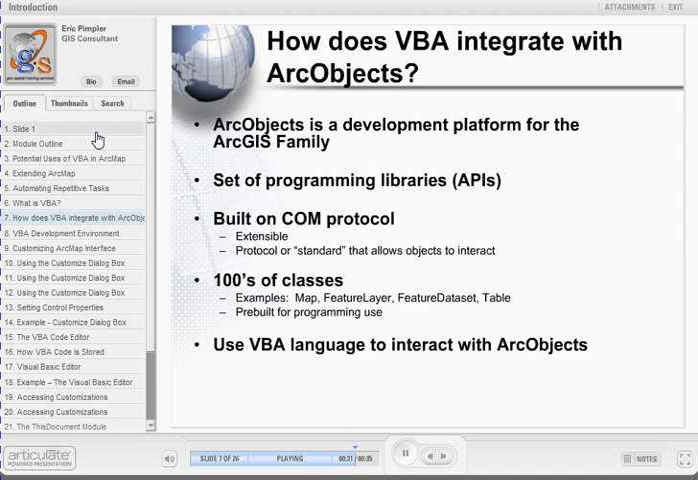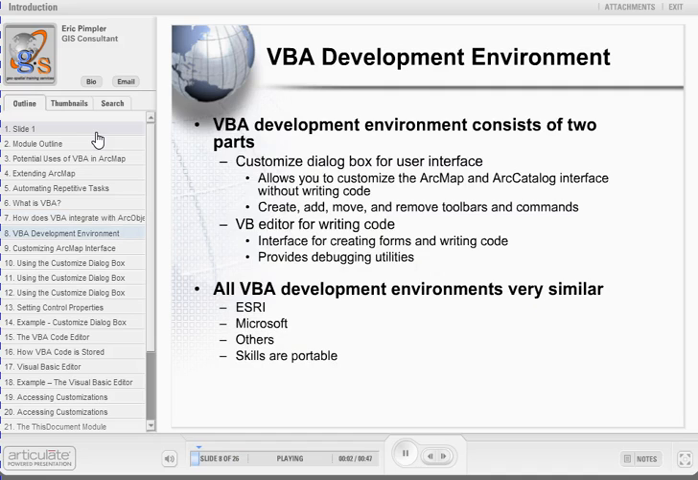ArcObjects contains hundreds of classes that you can use in developing your applications and is used with VBA. The VBA development environment in ArcMap consists of two components, the Customize dialog box and the VBA Editor.